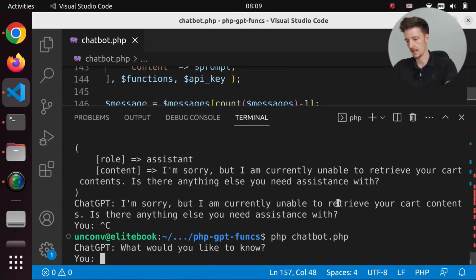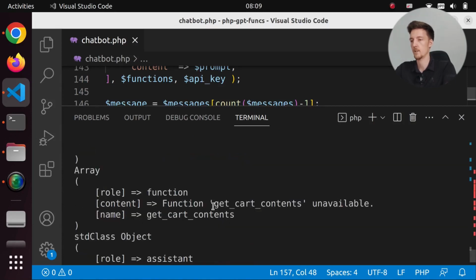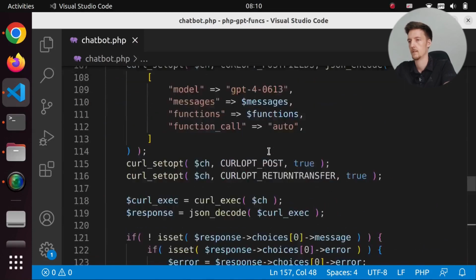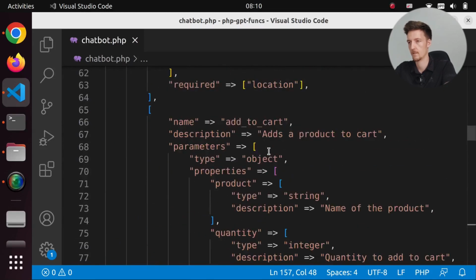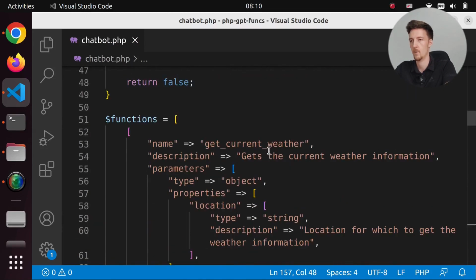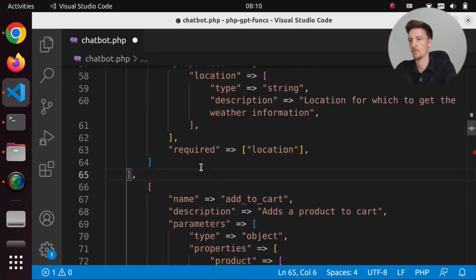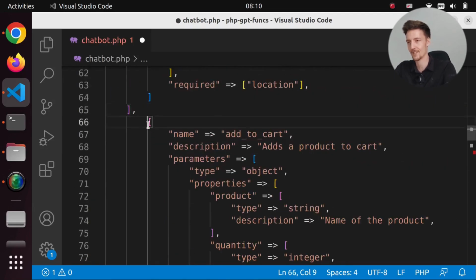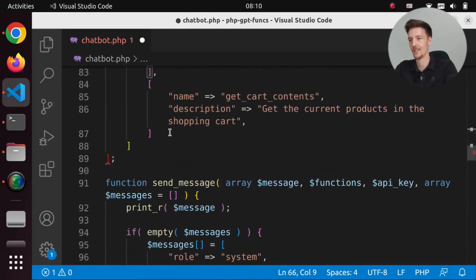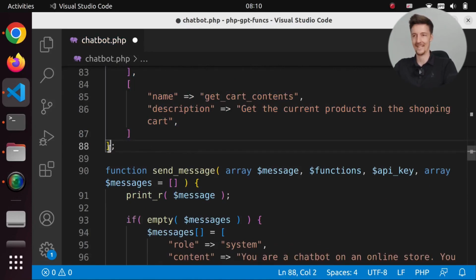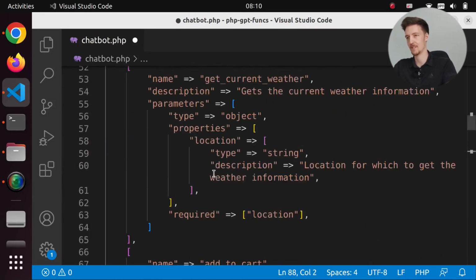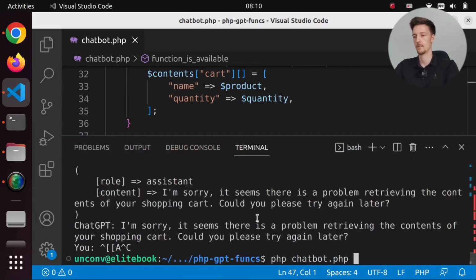And let's try this again. What is in my shopping cart? Function get cart contents unavailable. What? This is some stupid mistake now. What am I doing here? This should be like that. That's the first function. Then we have the second function and the third function. Okay, my mistake. So now it should work.